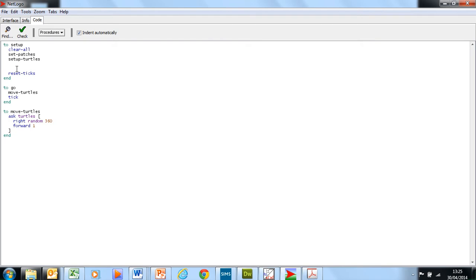So I'm going to delete that because I don't need that anymore. Because what I'm going to do is I'm going to say to setup turtles. So what I'm doing is I'm defining this variable here, and I'm pasting what was already written previously, which was create 100 turtles and set their position in random x and y coordinates. And then that's a simple end.